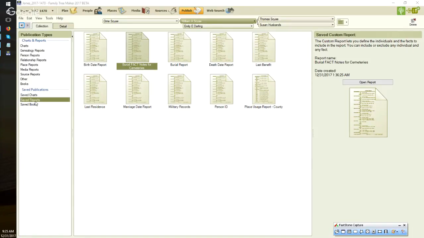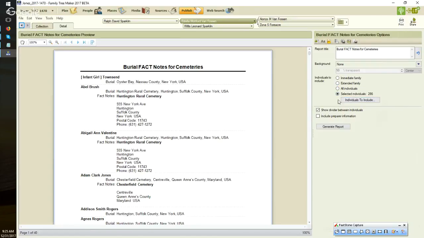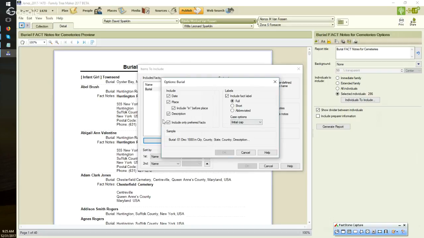I have a saved report called Burial Fact Notes for Cemeteries. So I've selected it and I'm going to open the report. This is going to generate a report on everybody who has a burial fact. And in the items to include, all I need is the name and the burial location. What's important here for me is the burial fact. I only want the preferred fact.